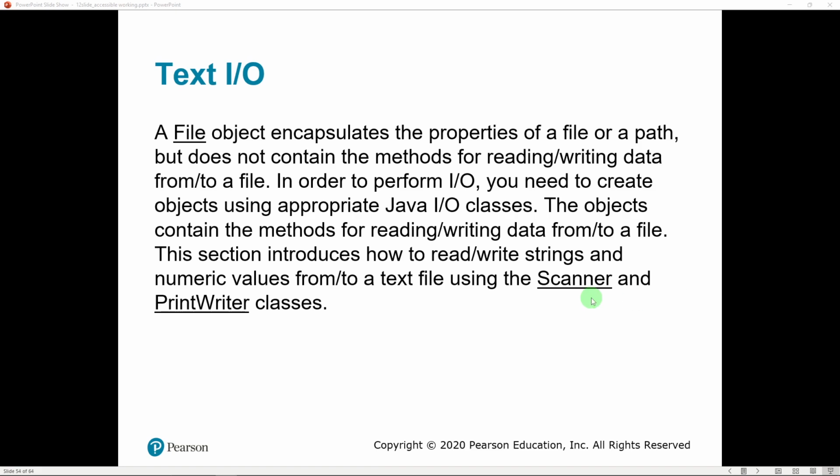All right, at the conclusion of the last video, I said we can't actually use the file object to read and write to the file. We need some special classes that are designed to put text in and out. So we're going to be working with text files in this course. The file object encapsulates the properties of the file, but it doesn't have anything for actually reading data or writing data to the file.